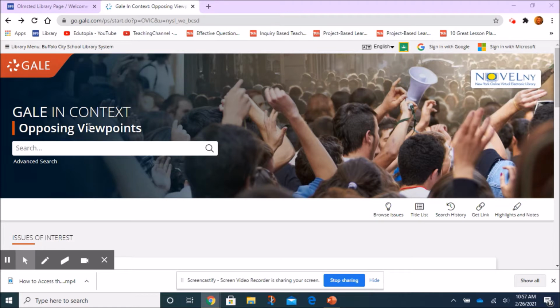Okay, so here we are on the main page of Opposing Viewpoints. I've already logged in. I reached this link through the main library page for the school. And then there's a password that you can give students, which you can get from your librarian. It's pretty simple. They would log in and come to a page that looks just like this.